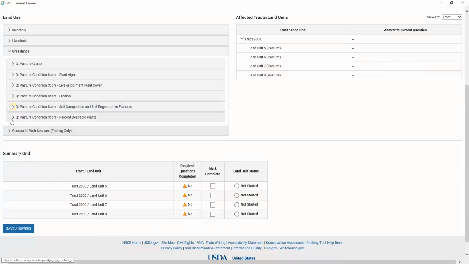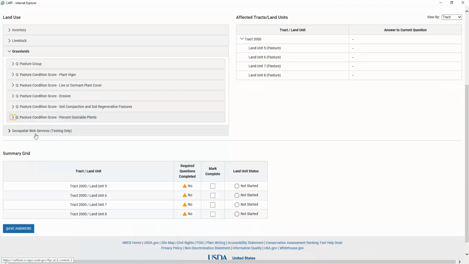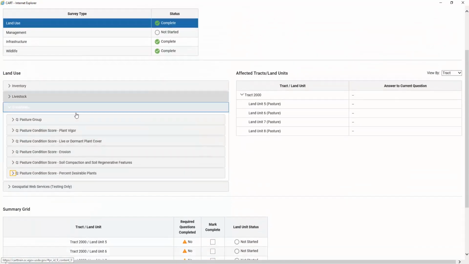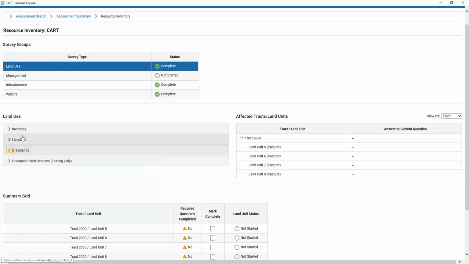So you can see how you answer those questions based on the information that you gathered out in the field and how you select the different answers for different land units. So that should cover all of those. And sure enough, if we look, it shows that our livestock land use survey type is now complete because we've answered all those questions.